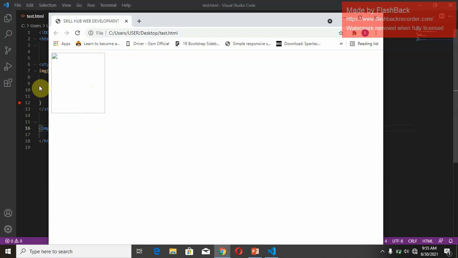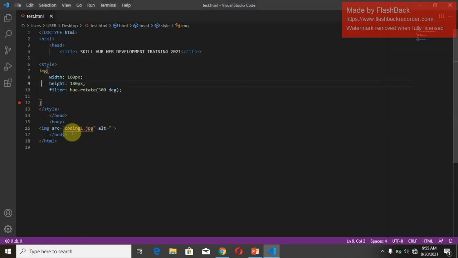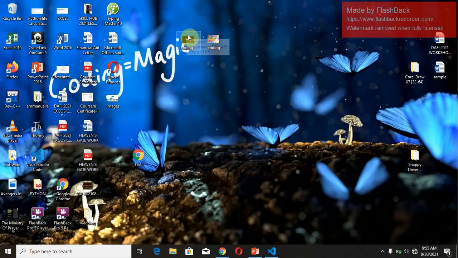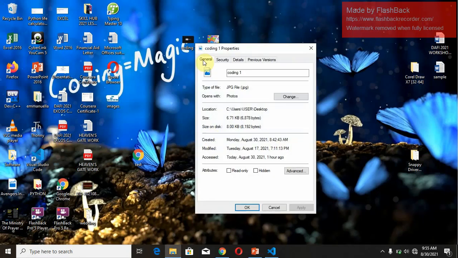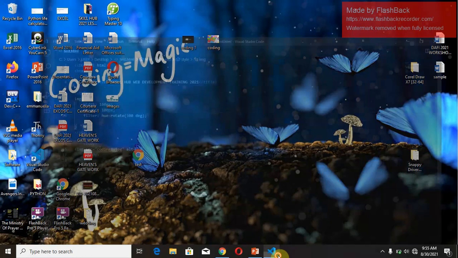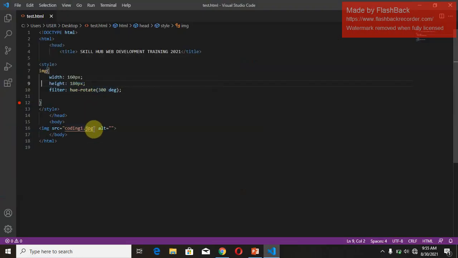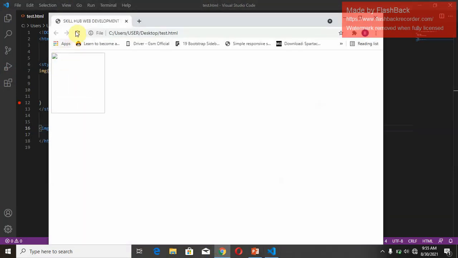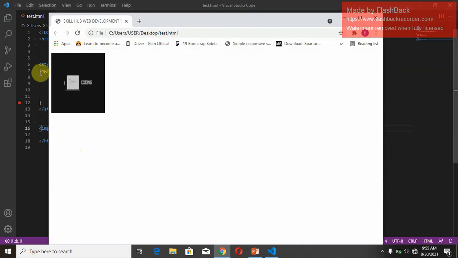Okay, the image didn't come out. Why is that? I was trying to bring out the second image, and it didn't actually come out. So another way of bringing out the image is to go to that image and look for its properties. Now copy the name of the image as it is. Make sure that it is called .jpg. Come back to your code editor and put it there the way it is. Then save it and refresh your page again. It should come out. Okay, so that's that.